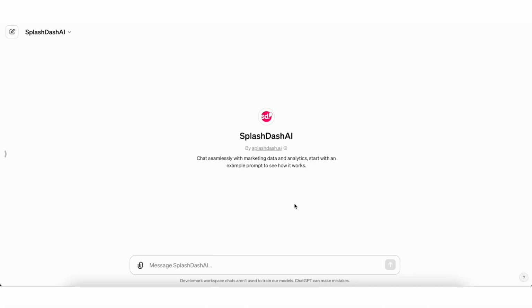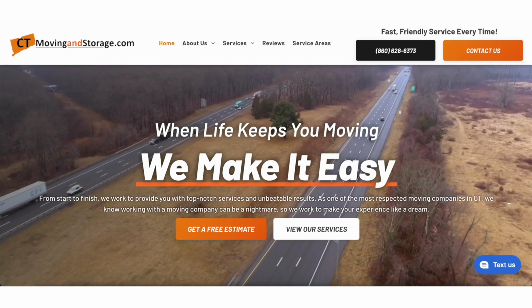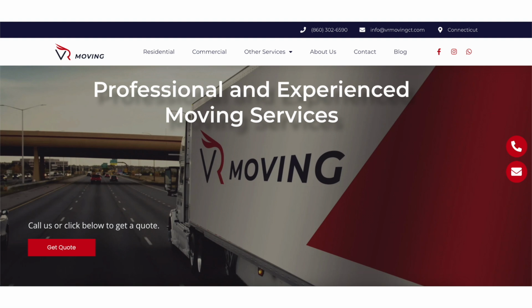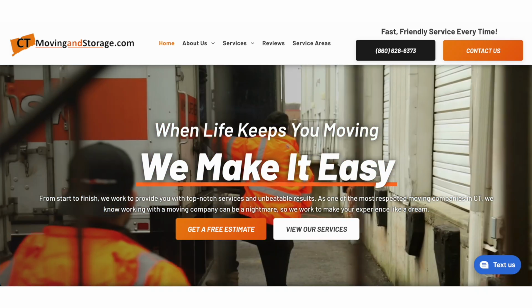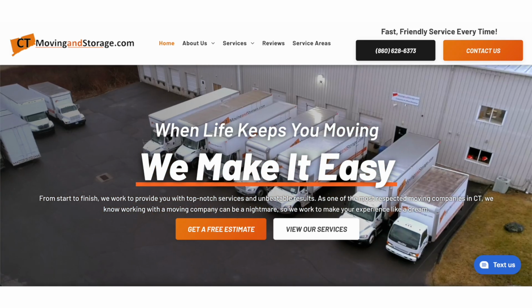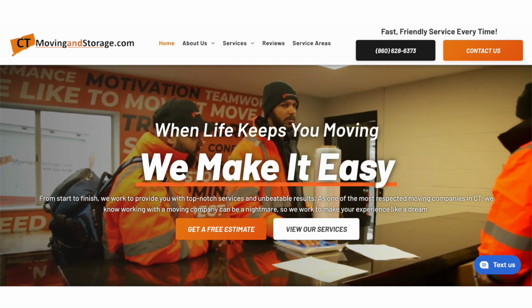So on the screen here, you can see a tool called splashdash.ai. And this tool is going to allow us to connect to several different APIs. One of them in this particular example is going to be the Ahrefs API. And you can see that in a conversational format, I'm going to be discussing a client of ours, which is CT Moving and Storage, and one of their competitors, VR Moving, which is another local moving business in the area. My main goal really is to do some market research for this video and show you how I would approach an SEO campaign or a digital marketing campaign to get this business more results.